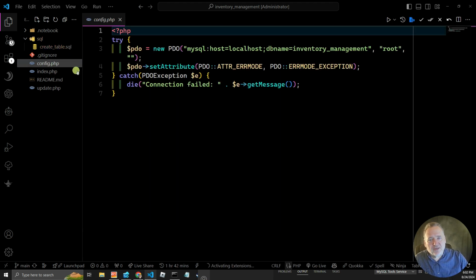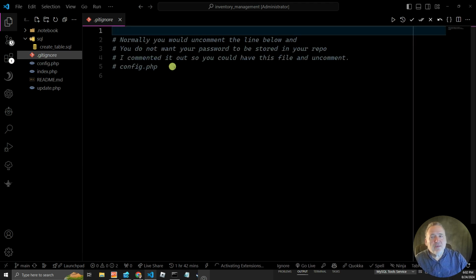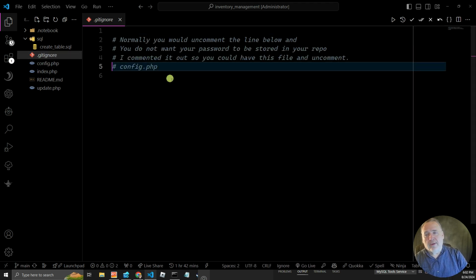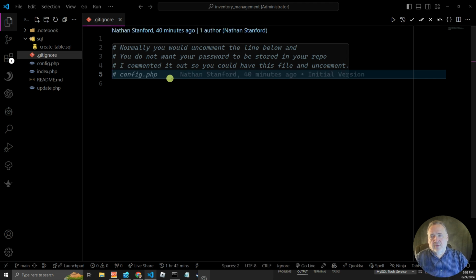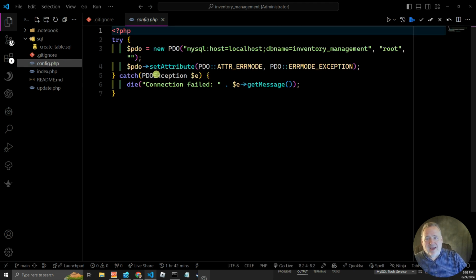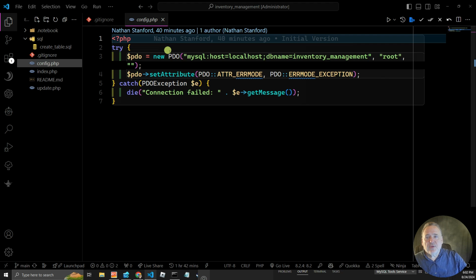The configuration file is here. However, if you're doing it for real, I recommend having a .gitignore and saying ignore the config file, because we do not want this out on the repo, because it would have the correct username and password in here, which right now it doesn't, but this is where you would normally put it.